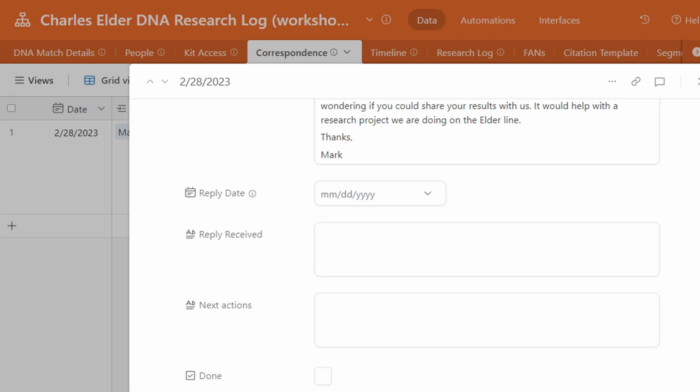Next, you can put the reply date when the person replies to your message. And I put the date, and then I copy the reply that I received from them and I paste it in here.